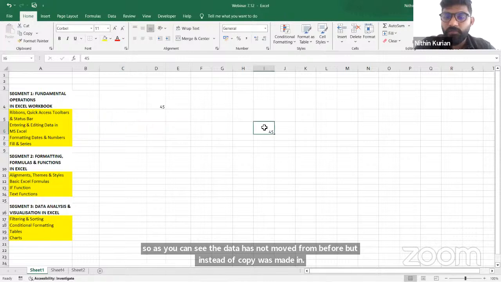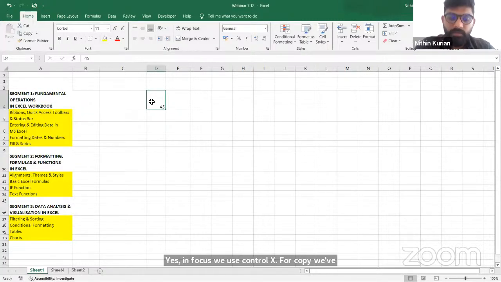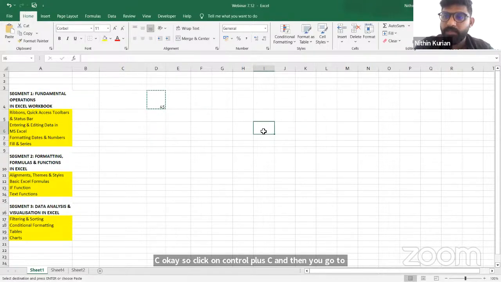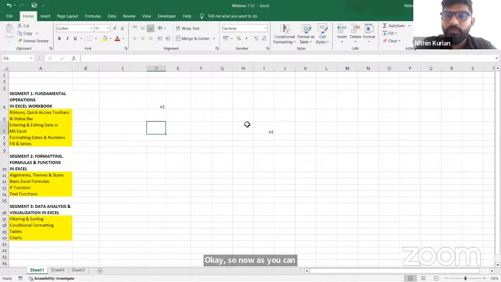Again, the shortcut for you here is, for cut we used Control X. For copy we will use Control C. So click on Control plus C and then you go to your destination cell, and the paste function remains the same. So you give Control V. Now as you can see, a copy of 45 was made in I6. So that's a little bit about the basic operation of entering and some basic aspects of editing data in Excel.